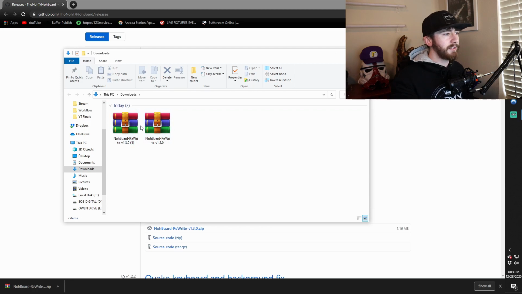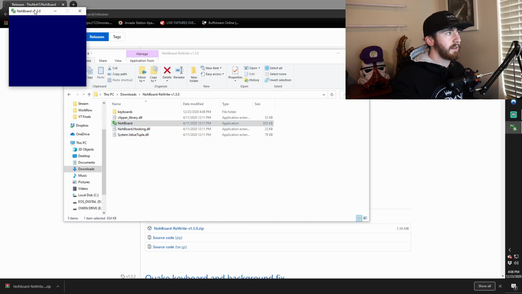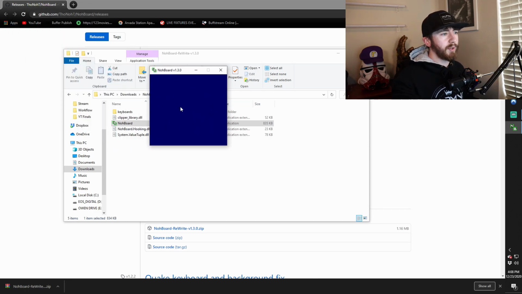So we can go here. You can see I have downloaded this before. You can right click, extract. Pretty quick, it's only like a 1 megabyte file, and then you have a nice easy folder to access it in. You can click in, and you'll see right here you have NohBoard with the little NB emblem. You'll want to click on that, and then it'll bring up this blue blank window, which is expected.